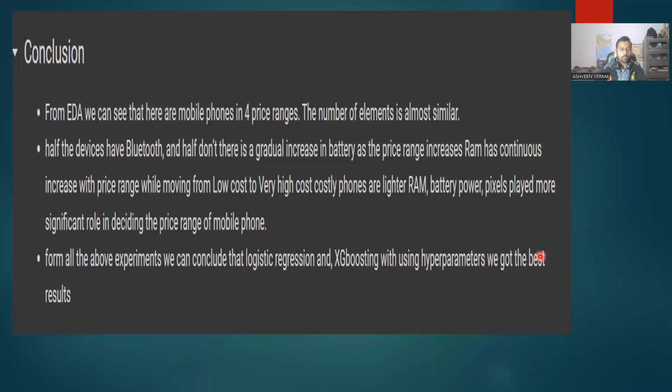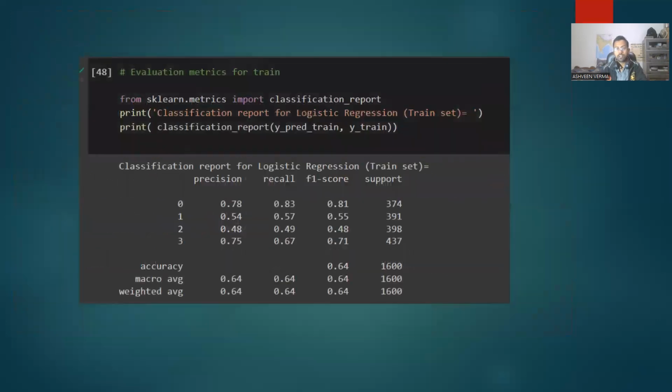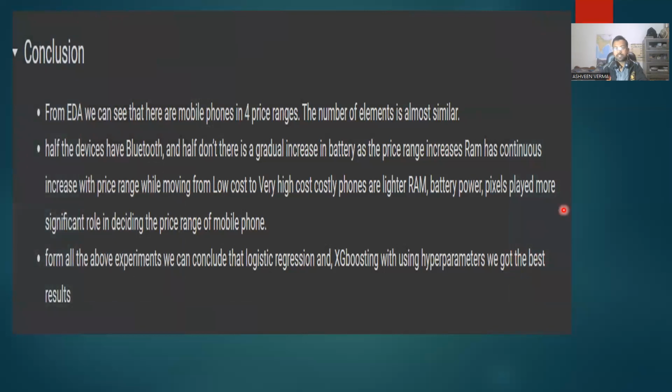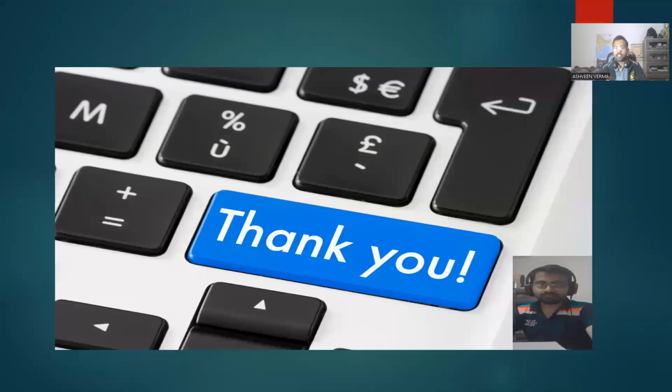From all the above experiments, we can conclude that with logistic regression and XGBoost using hyperparameters, we got the best result. From logistic regression we got the best result.